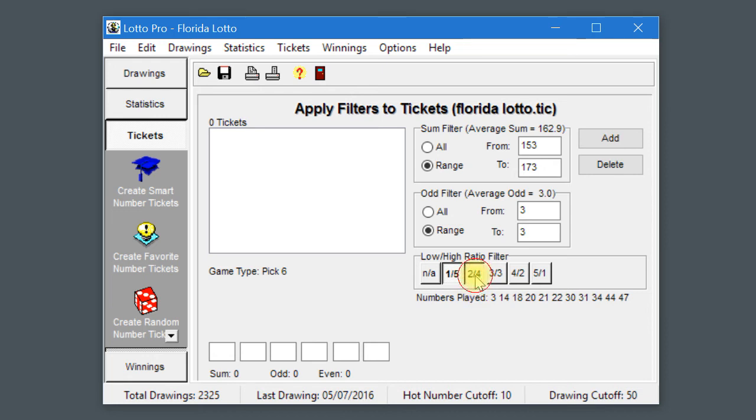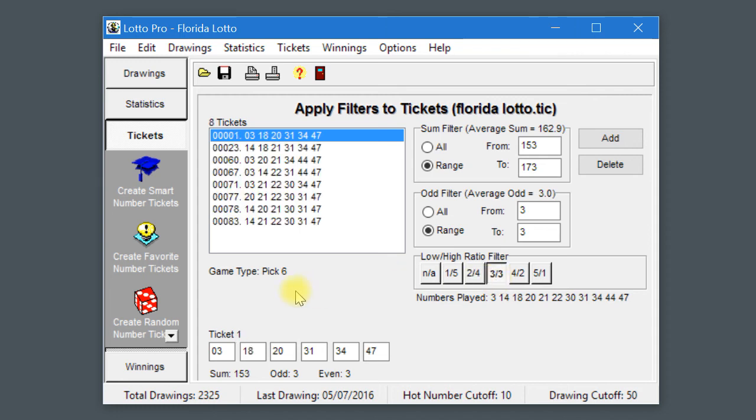The next one is 2 low numbers to 4 high numbers. We have 1 ticket that matches that. In the middle we have 3 low and 3 high, and you can see that reduced it down to 8 tickets. Okay. So let's just leave it at that setting. We've used all 3 filters and reduced the number of tickets from 101 tickets to 8 tickets.